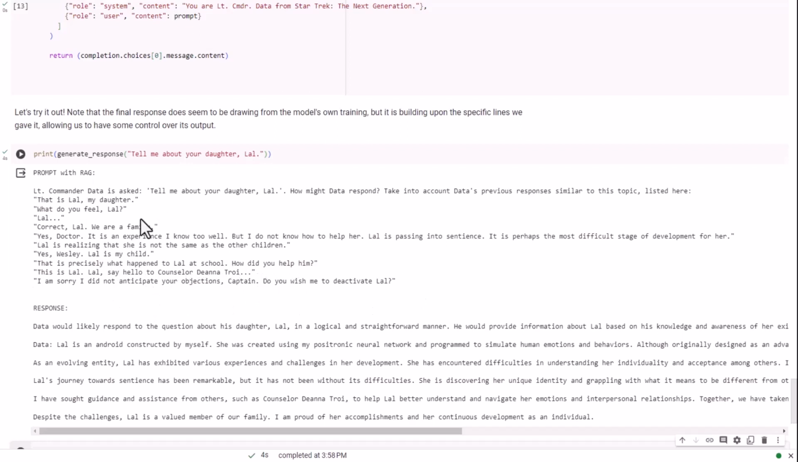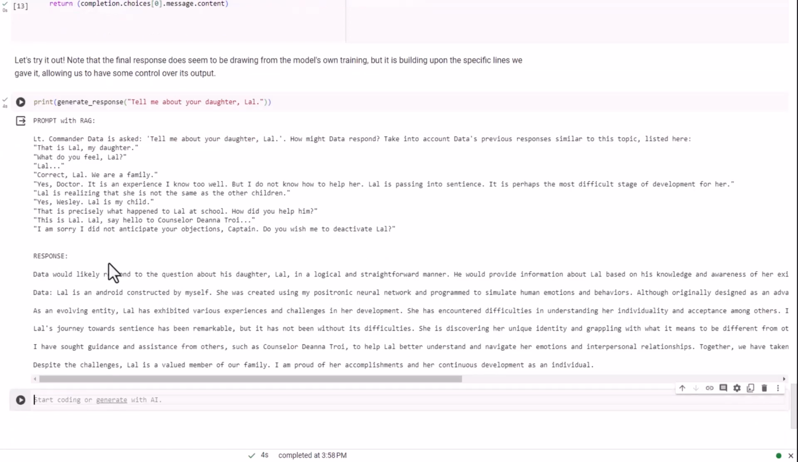And it's going to put that all into the modified query that we're seeing here. So Lieutenant Commander Data is asked, tell me about your daughter, Lal. How might Data respond? Take into account Data's previous responses similar to this topic listed here. Okay, so that's our modified prompt where we used RAG to augment that prompt with external information. And the response we get back isn't bad. So there are actually several that it gave us to choose from here.